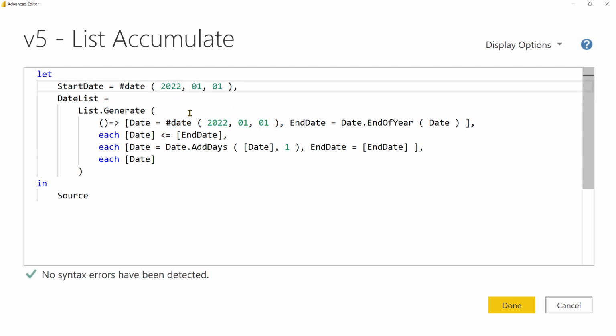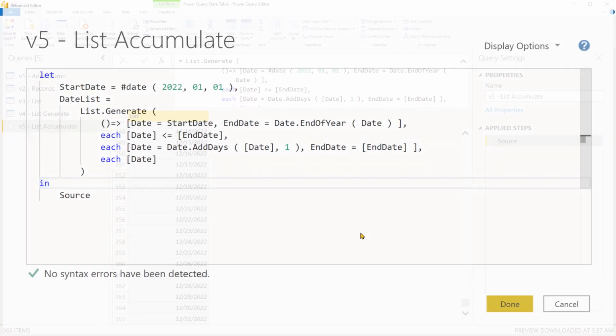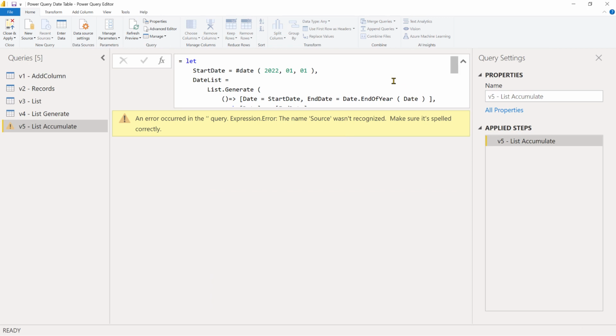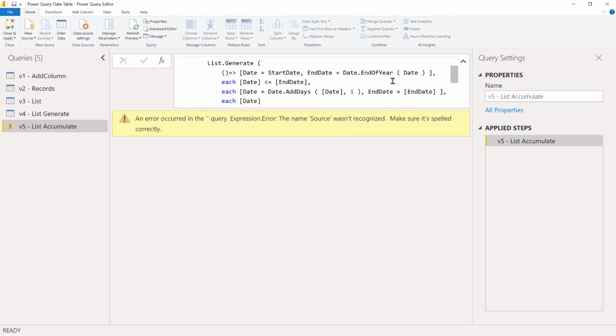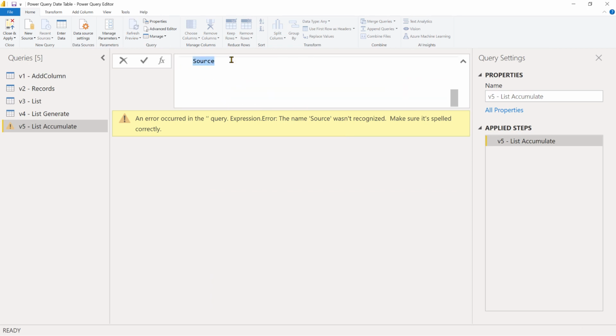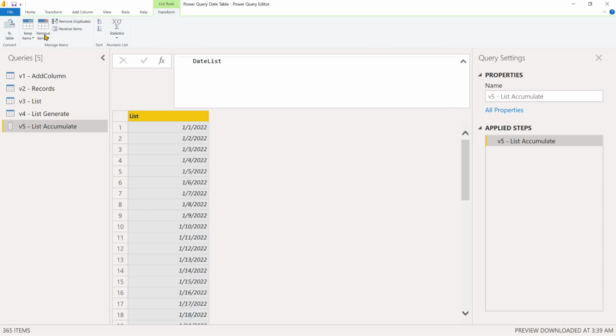And instead of now referencing this code, we can simply say that this one is going to be equal to the start date. So if I click on done, nothing will change. We are actually getting an error, so let me see why. Actually, I am returning the source, whereas it should be the date list. So if I click outside, we are still generating the date list.